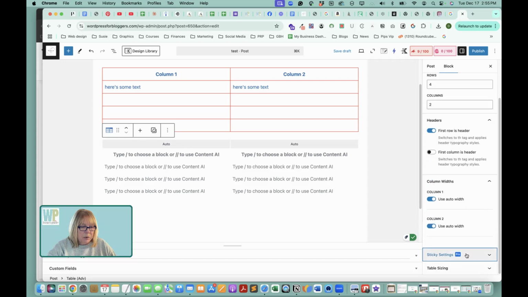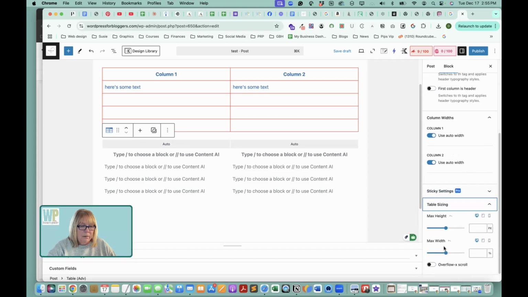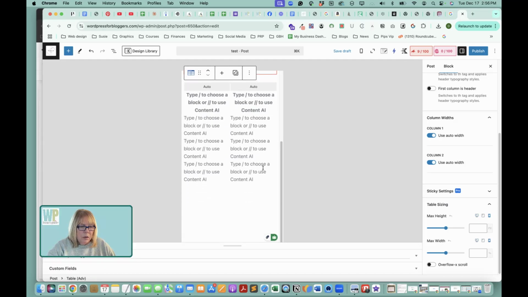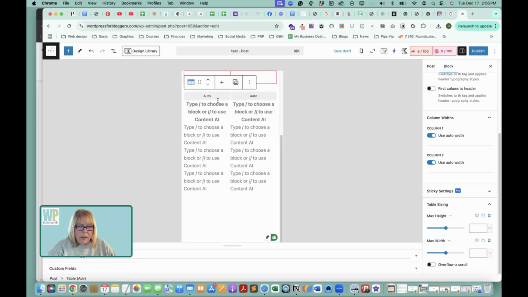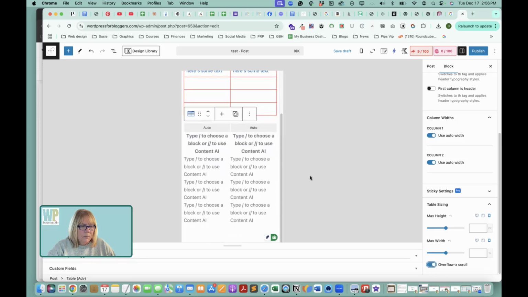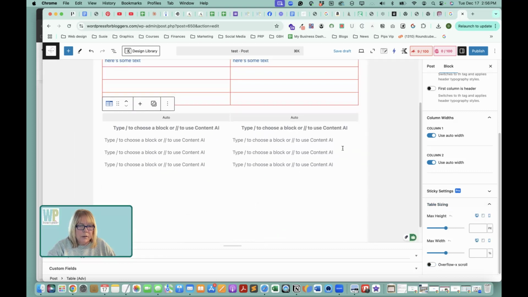Sticky settings is a pro feature. Table sizing, we can set a max height and a max width. This might be important in the mobile view. Let's see what a mobile view looks like. Yeah, mobile view. Well, actually, it looks pretty good there. So, okay. Not really sure what that's going to do for us. Okay, so I'm going to go back out to the desktop version.